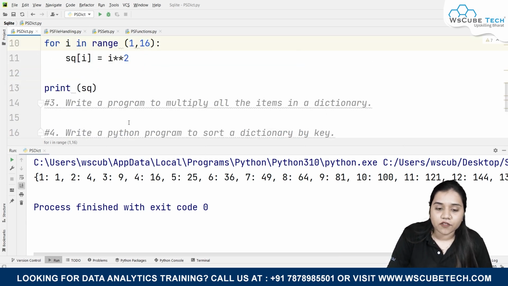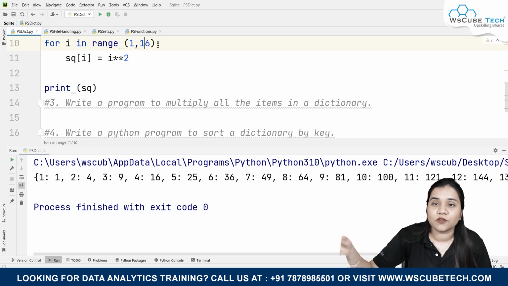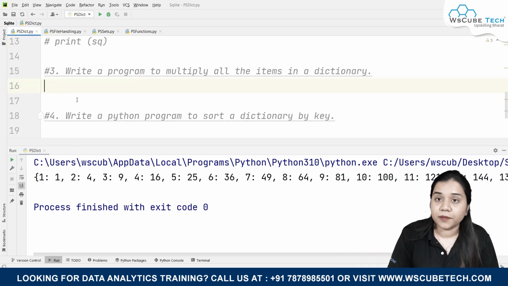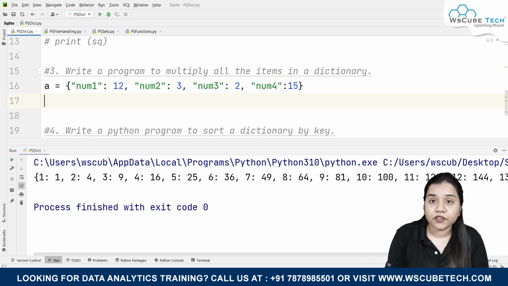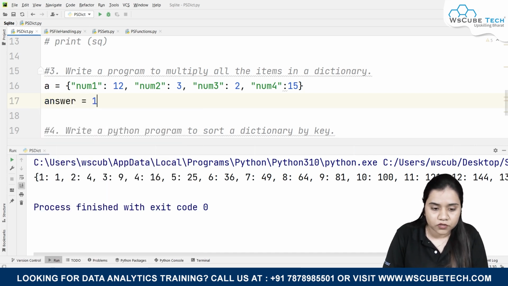Moving ahead, we have to write a program to multiply all the items in a dictionary. So all the items that we have inside a dictionary, we need to multiply them. That means the items will be the values, not the keys. So first of all, I'll be creating a dictionary over here. Here I have written down a dictionary. Now I'll be creating a variable called answer, which will be storing 1.